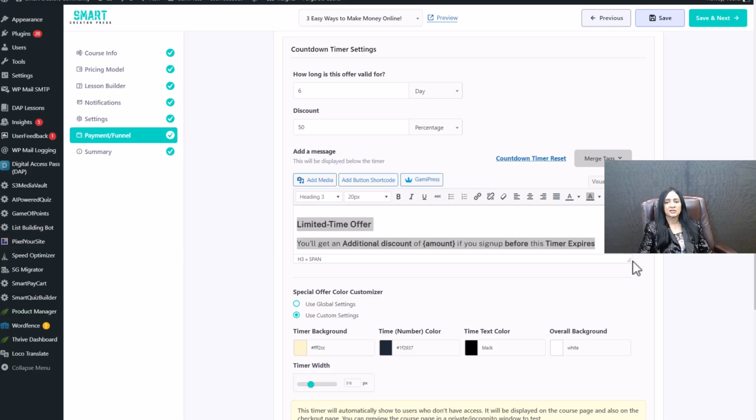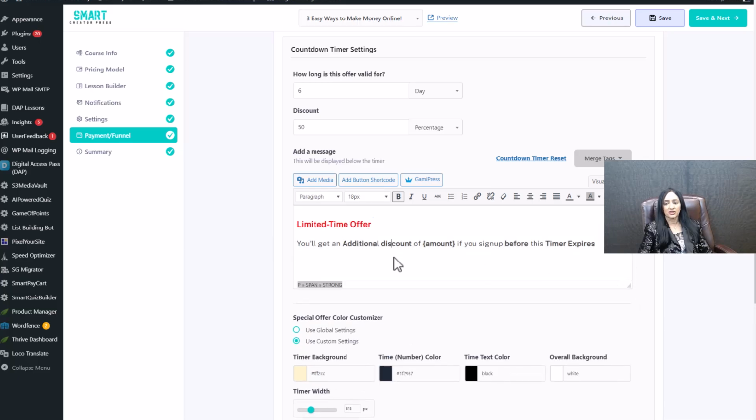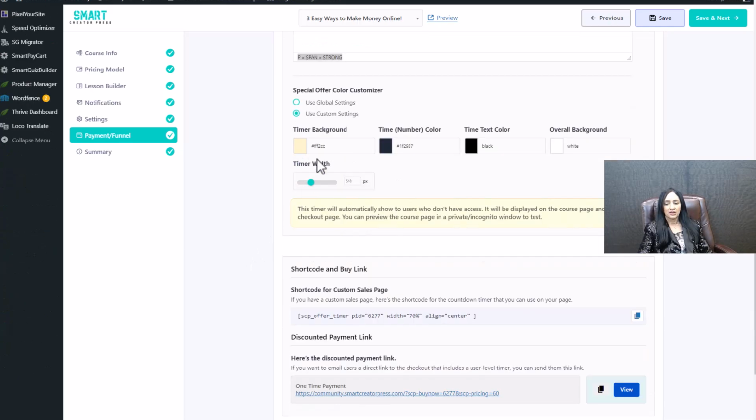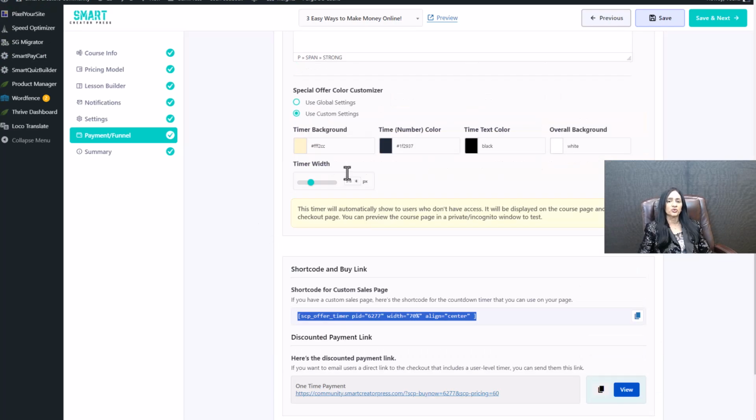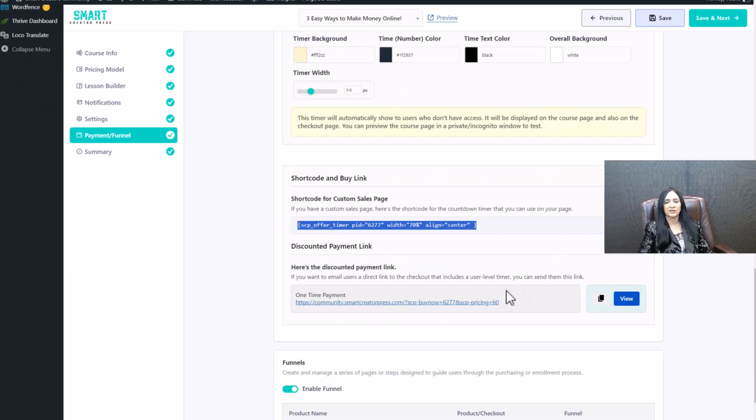They're going to see this message if you add this to your checkout on your sales page, and it's going to allow you to customize the timer. It's going to give you a short code. You can publish the short code on your sales page, and it's going to show the limited offer section, the timer and everything, the countdown timer. You can add this to your sales page.